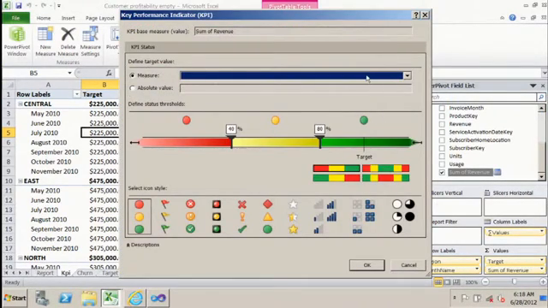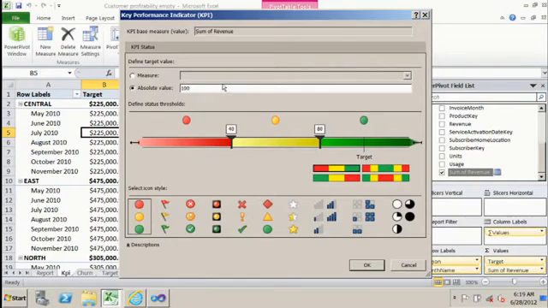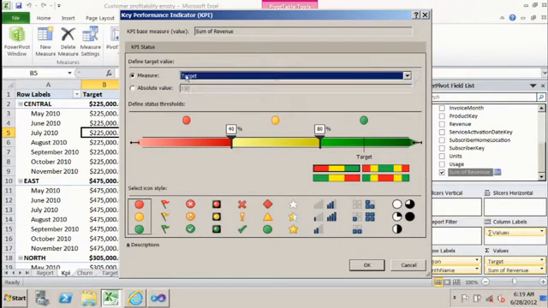And for a KPI, we need two things. We have the actual value that you want to target against. So this is the base value, and I want to target against another measure or an absolute value. Sometimes you might have a percentage and want to compare it against 100% or whatever you want to do. In this case, we actually have a target value. So I'm going to use the sum of revenue, and I'm going to target against the target value.